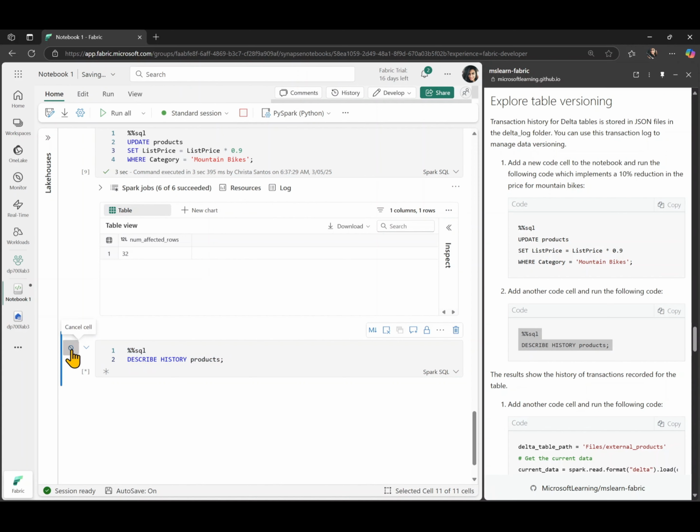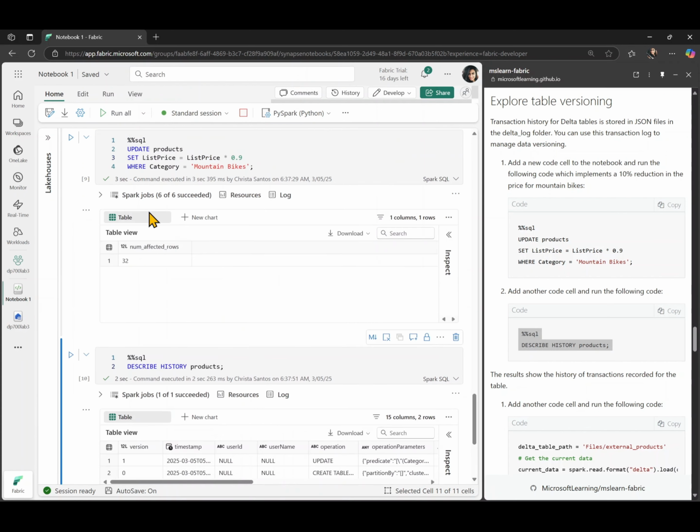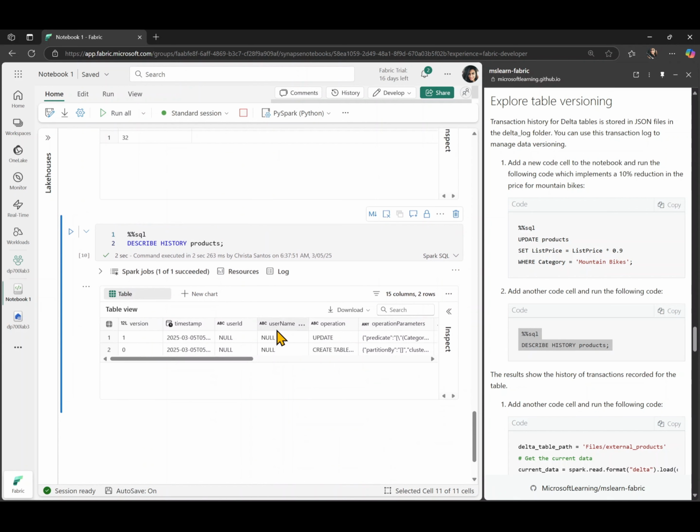Let's run that. All right, there you go. You can see here that the 0th version was the create table. So that's the first time we created the table. And then version number 1 is when we updated the table with this code right above here. Okay, so we can always go back to the previous version if we want to.